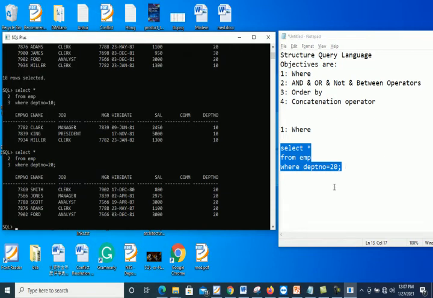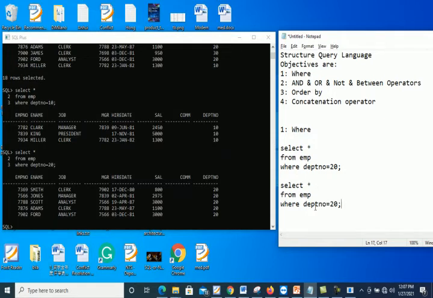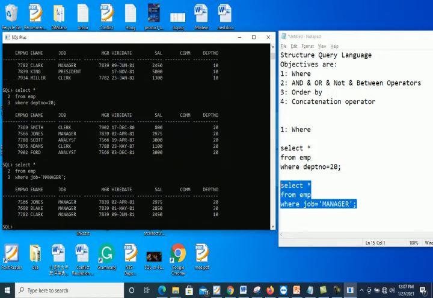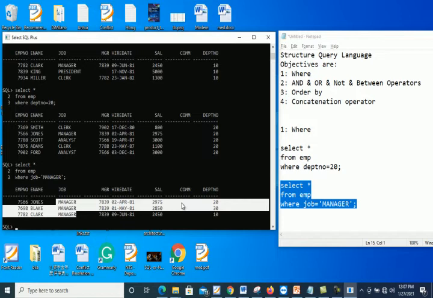Okay. If you want to see the employee information whose job is manager, meaning you are interested in the employee job rather than the department number, then just use WHERE job equal to, for example, manager. The column name is job. Now it will show us those employee records whose job is manager. You can see we have 3 managers, whose department numbers are 20, 30 and 10. So in this way you can use the WHERE clause.